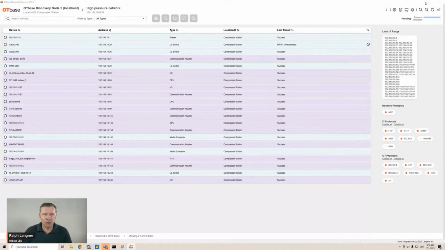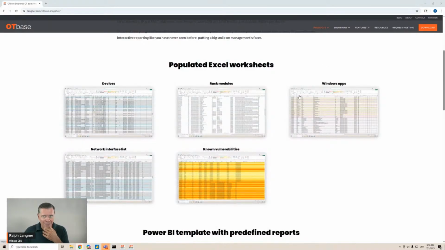Okay, so it doesn't show a lot. But what you can do is you can upload the encrypted asset information from one or more discovery instances to the Snapshot portal. And then the magic happens and you get an Excel file back that you have never seen before, right? It contains so much detail that I promise you, you will be overwhelmed. So for the first time, you're getting an Excel asset inventory that you have almost dreamed of.